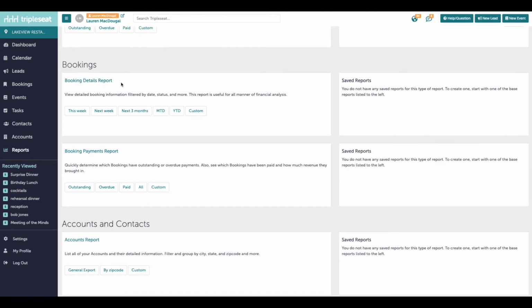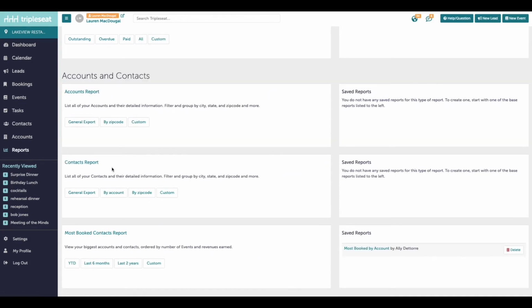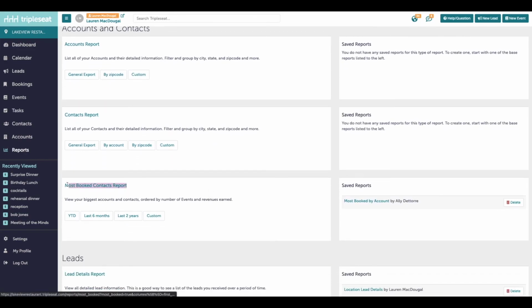Bookings report is only for our customers who use bookings. These are similar to our event details report and our event payments report, but you can use these to report on your multiple related events as a whole instead of event by event. We have an account and contacts report where you're able to grab a list of all of your accounts and your contacts. And then the most booked contacts report will show you a list of your top spending customers.